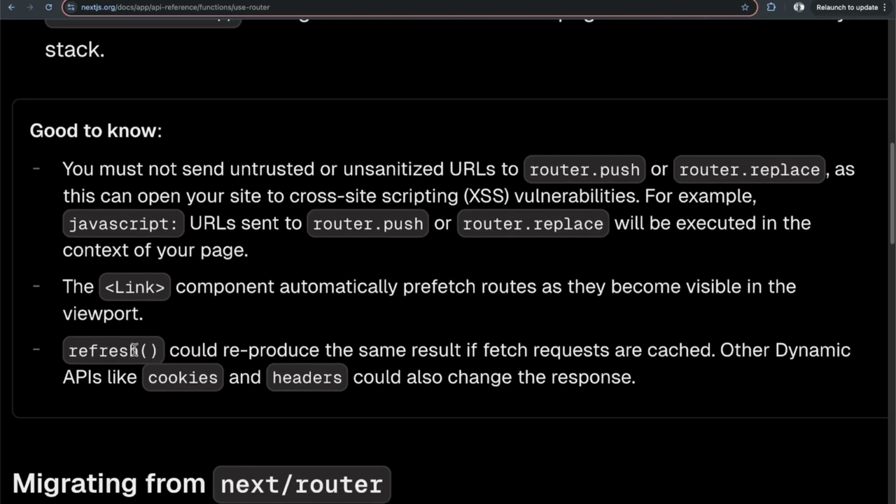And then also the refresh could reproduce the same result if fetch requests are cached. Other dynamic APIs like cookies and headers could also change the response. So when using refresh, you need to pay attention to how caching is behaving in your application, as that can cause some discrepancies between how you think your page should get refreshed and how it actually is because of that caching behavior.